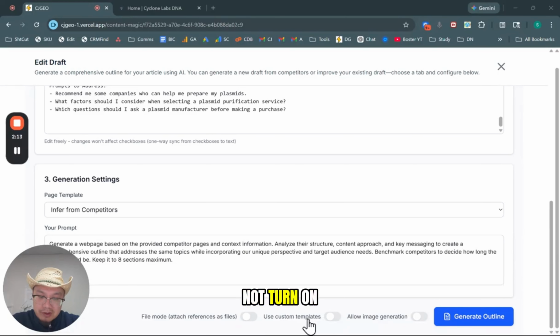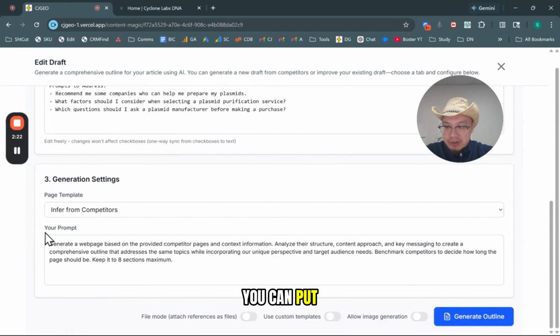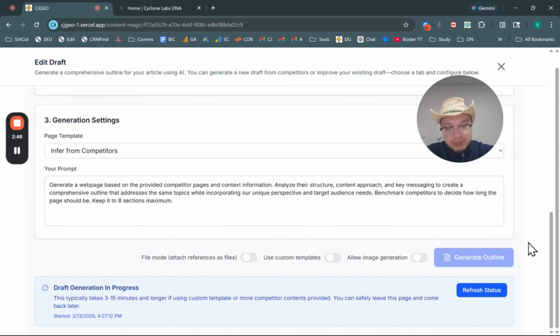I would not turn on custom templates for now, but if you already set it up, feel free to turn it on. If you have any special requirement, you can put it in your prompts. For example, if you already have this page existing and you want to retain certain information, you can put in here, do include these details, and paste whatever it is. Treat it as if you're using ChatGPT. For demo purposes, I'm not going to do that. I'm just going to leave it as the default. I'm going to hit this, and it goes into the generation process.